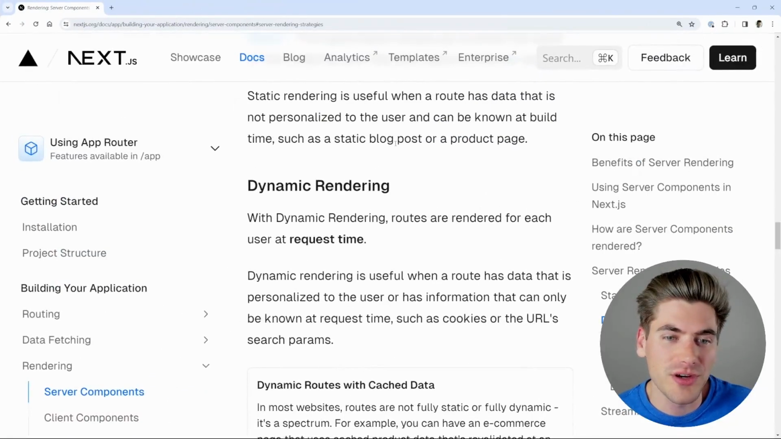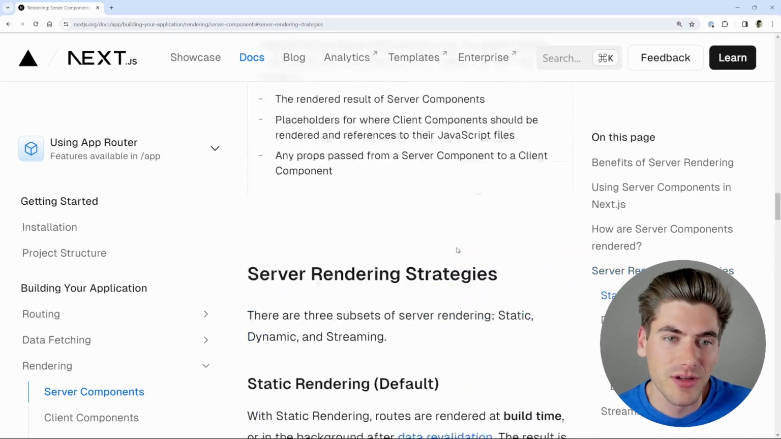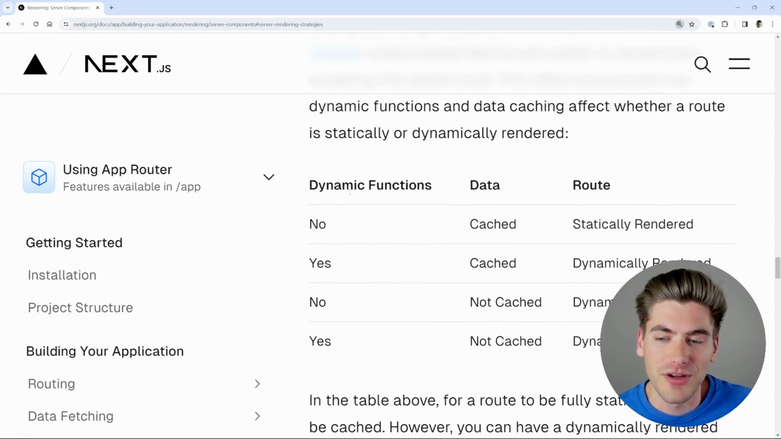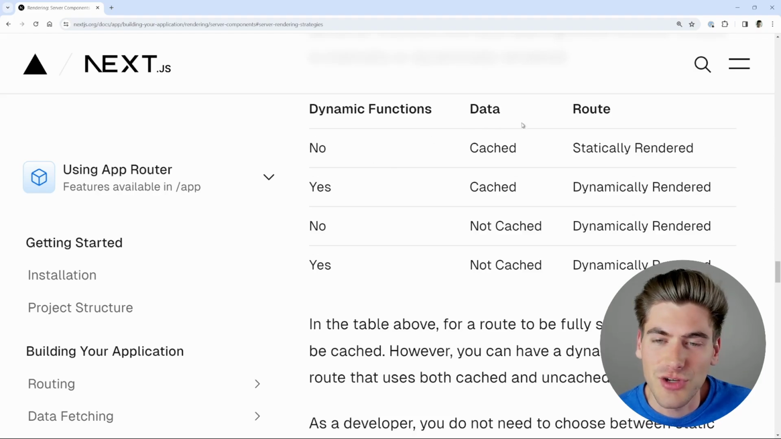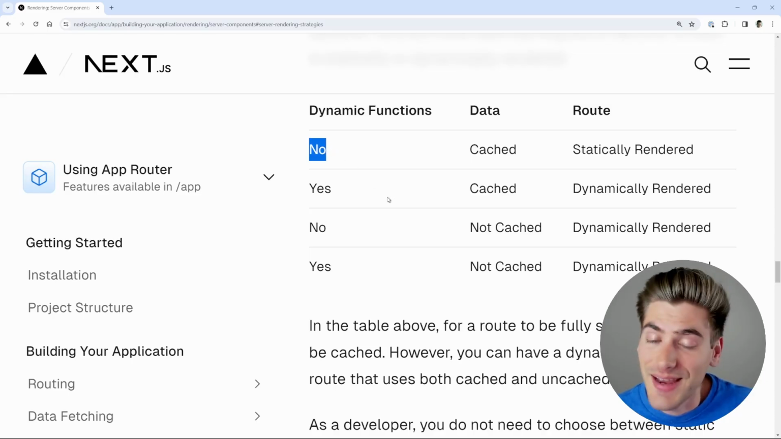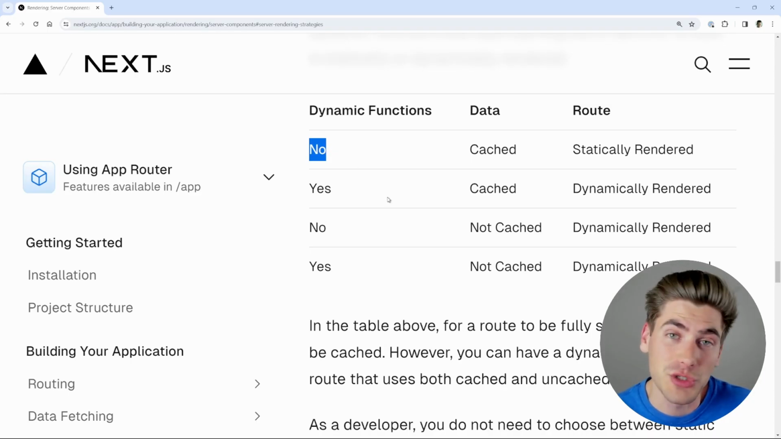And we can actually see a little chart here that explains exactly what I'm talking about. So if we scroll down here a little ways, you can see that I have this chart talking about dynamic functions, and it determines whether or not we're going to statically render or dynamically render this page. So if, for example, we do not use any dynamic functions, which is something I'm going to talk about in a little bit, but think of this as cookies, search params, headers, different things that change on each request.